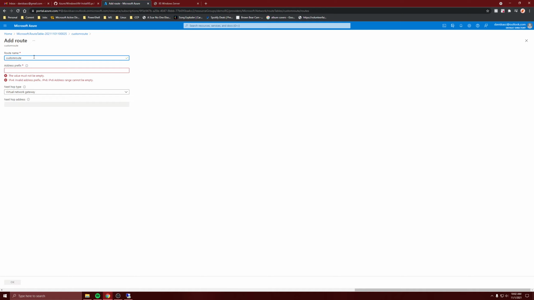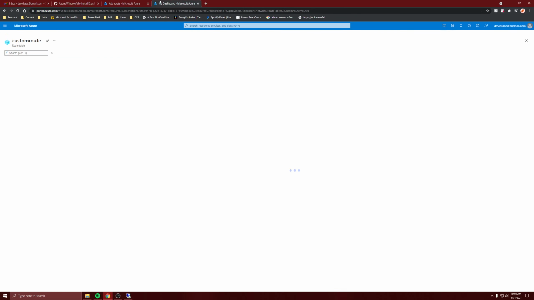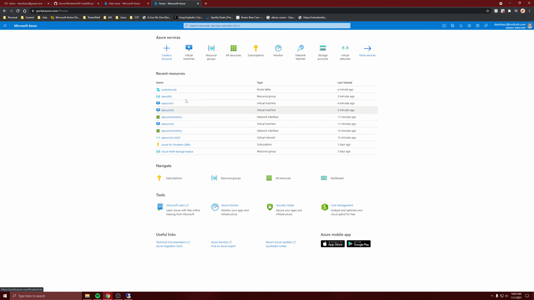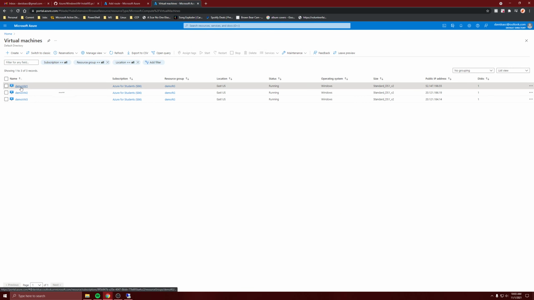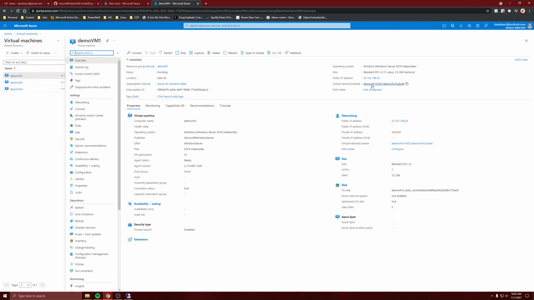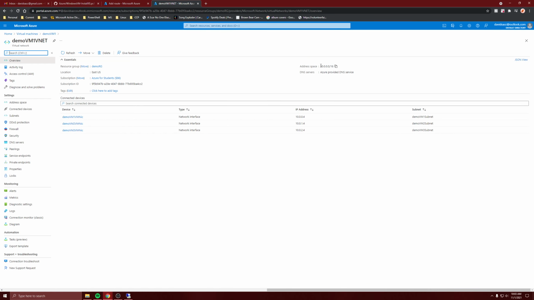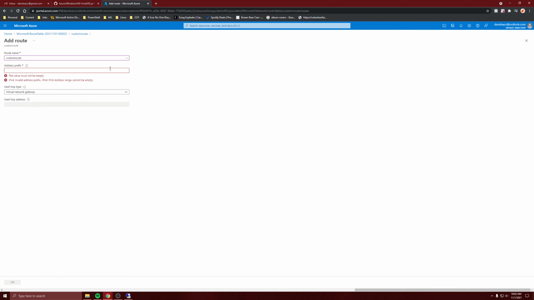Custom route. And this is saying for what addresses should this route table be applicable. So you could just give the address prefix of the subnets or of the entire virtual network. Currently all our virtual machines and subnets are part of this one virtual network. So you just go to it and copy its address space.